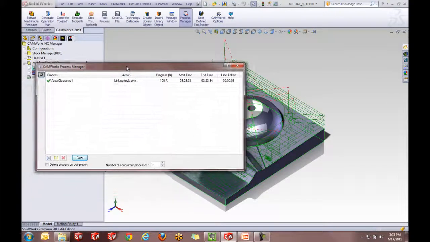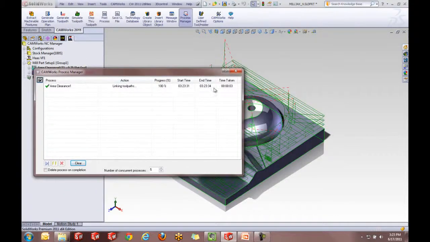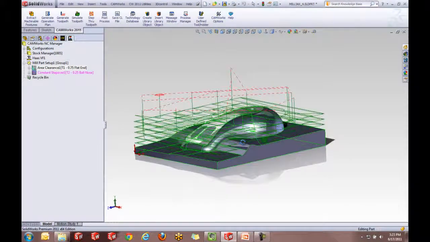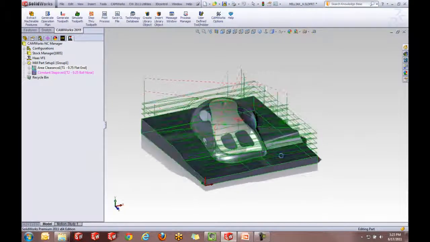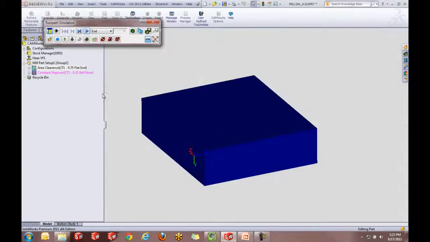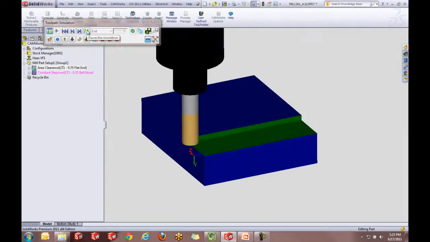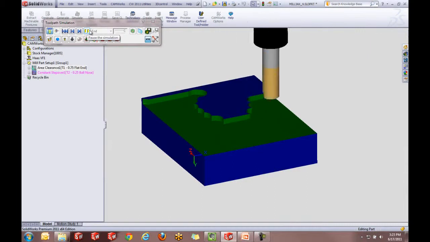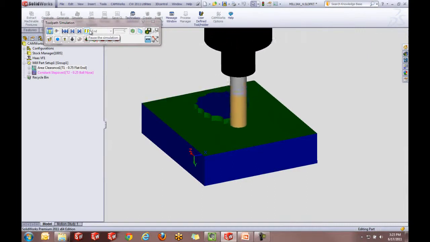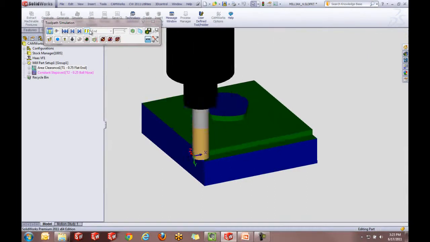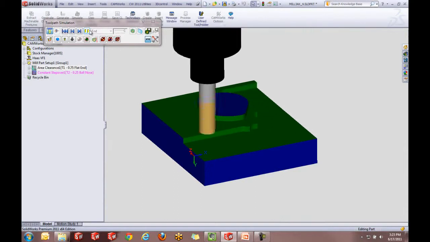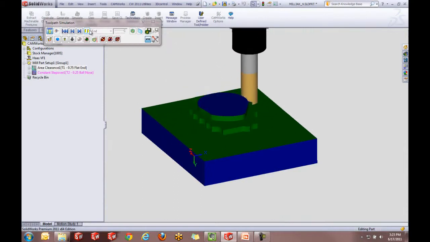This menu here is actually pretty nice. It tells you how far it is in the process and stuff like that, and this will actually take care of multi-core things. So right now, it looks like we already have a roughing toolpath. Want to take a look? So there we can see that we got our roughing toolpath, and that looks pretty good right there.